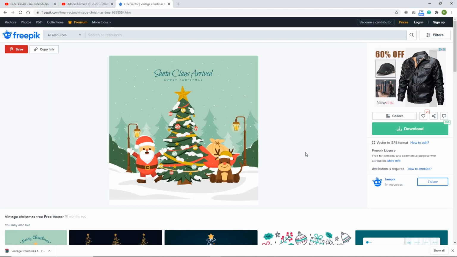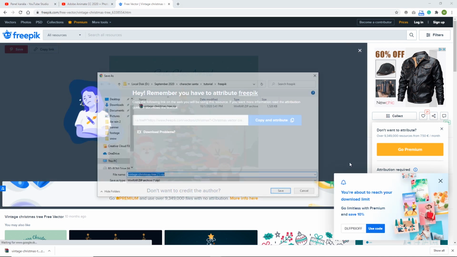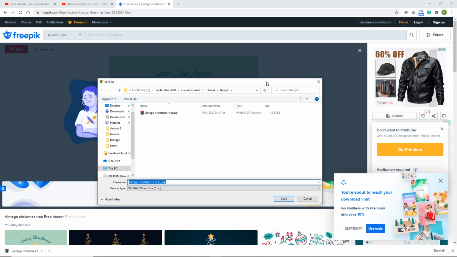Alright, so I am on the site Freepik and I search for this kind of vector, and I'm going to provide this in the description, and we are going to download this. So I'm going to hit download, and we have two options: to go with the premium or with the free download. I would like to go with the free one, but in this case we will have to attribute the author, and now I'm going to save the file.